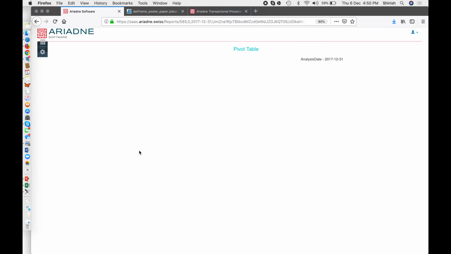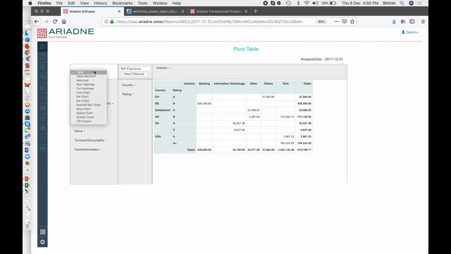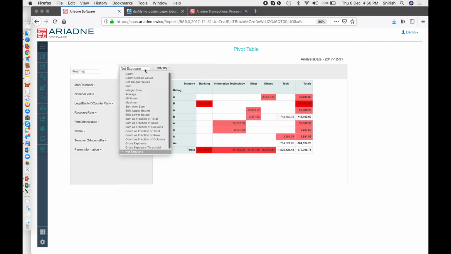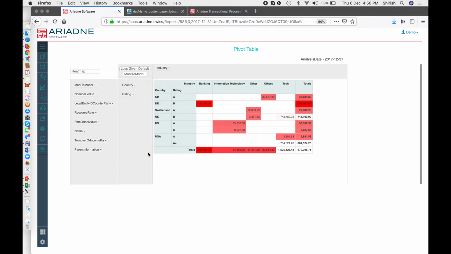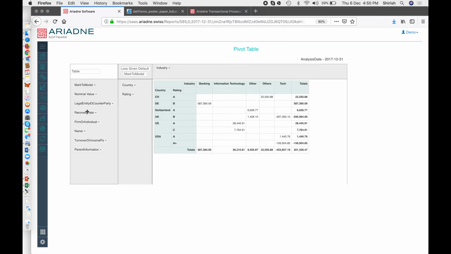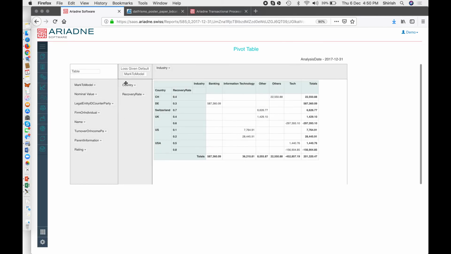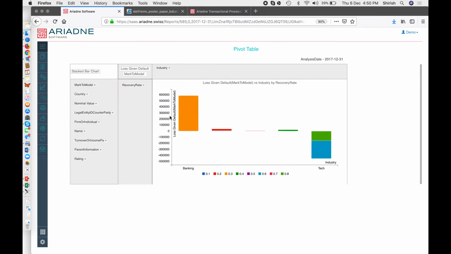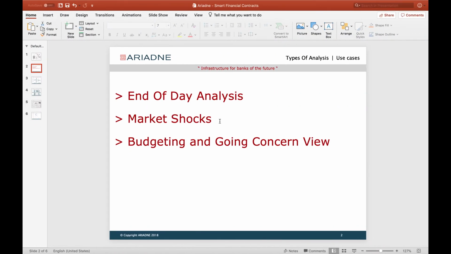One can change the view to a heat map. The dark red is where the exposure is maximum. The analyst can estimate the losses given default for this bank across various industries. Ariadne would be a great tool for the exposure analysis. The second use case we have is market shocks.